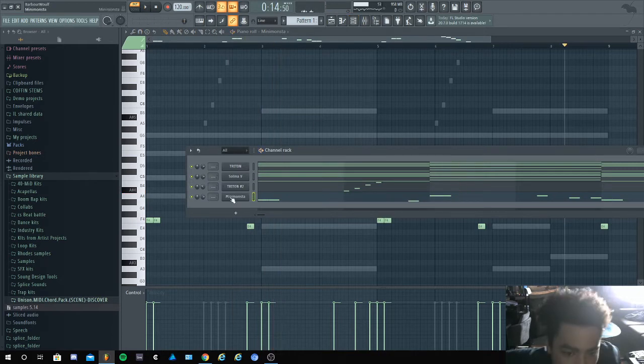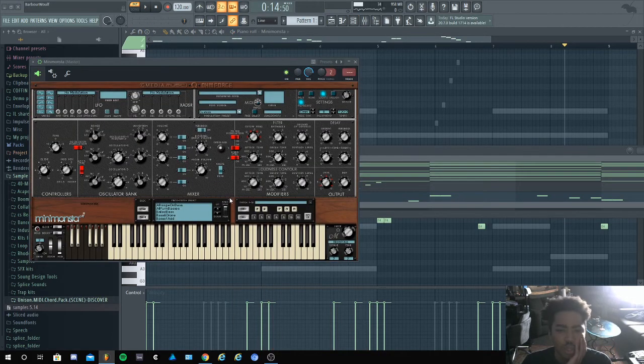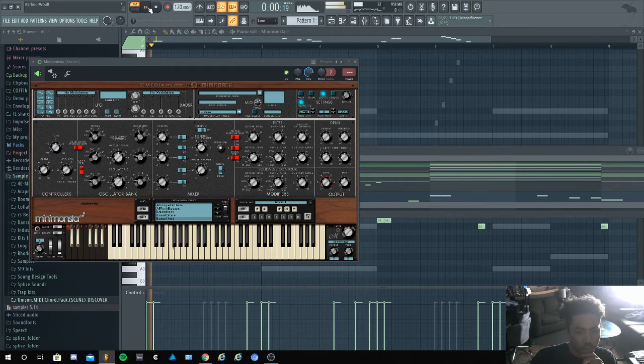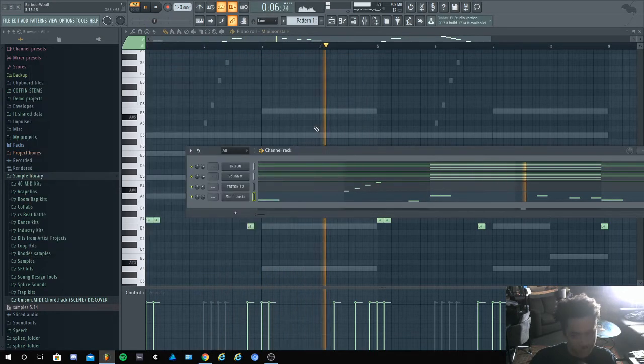There's no real method to how I'm figuring this out. I'm just feeling it out, hearing a melody in my head, and just going from there. I'm gonna change up the bass. Yeah, I think I like this bass sound.